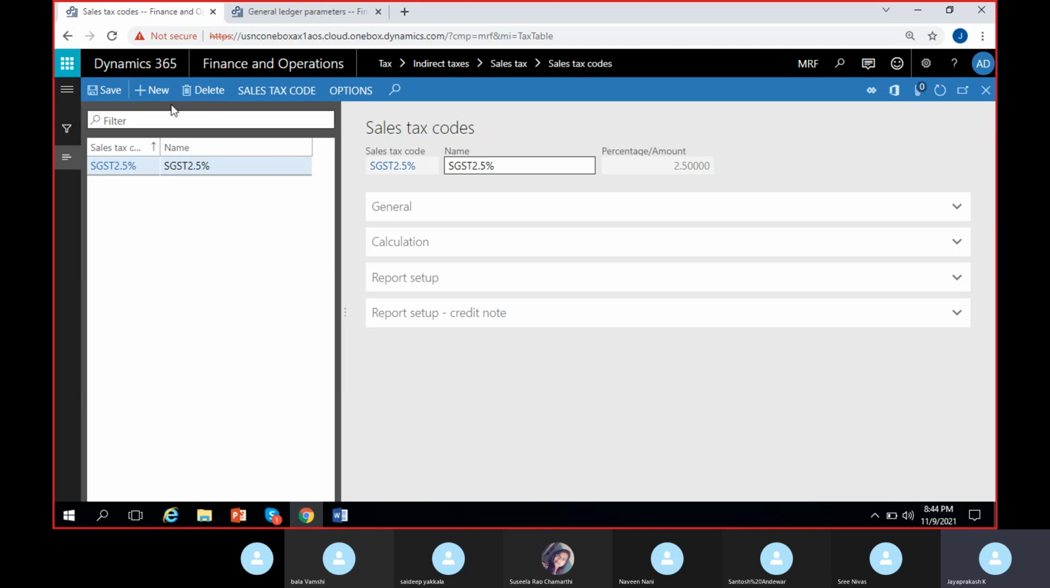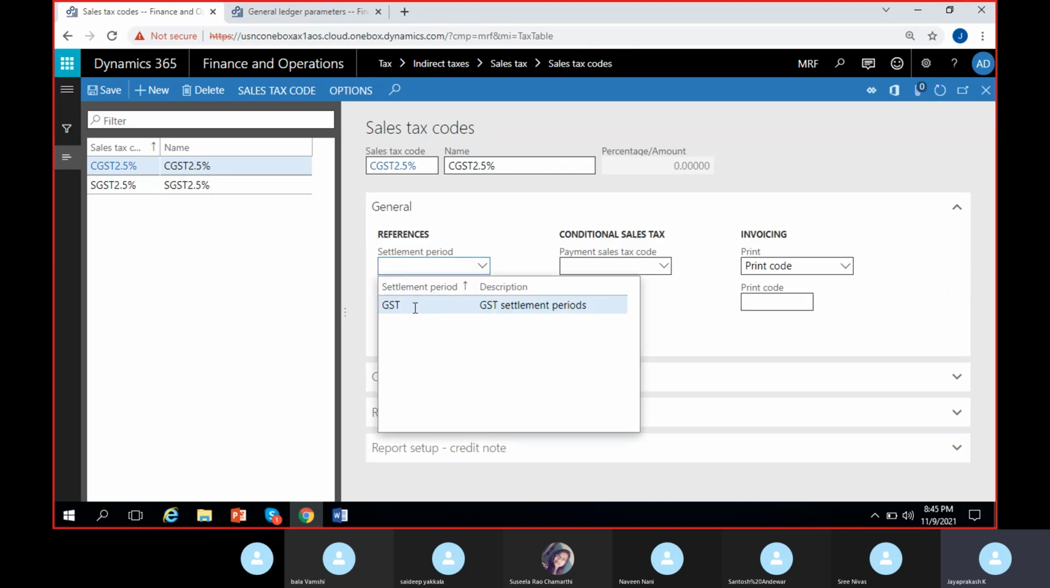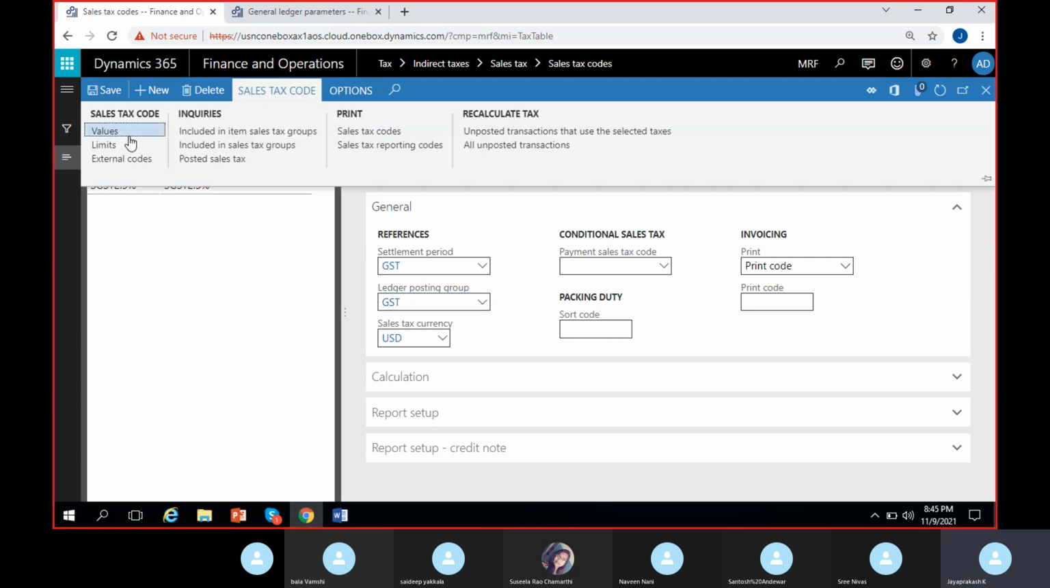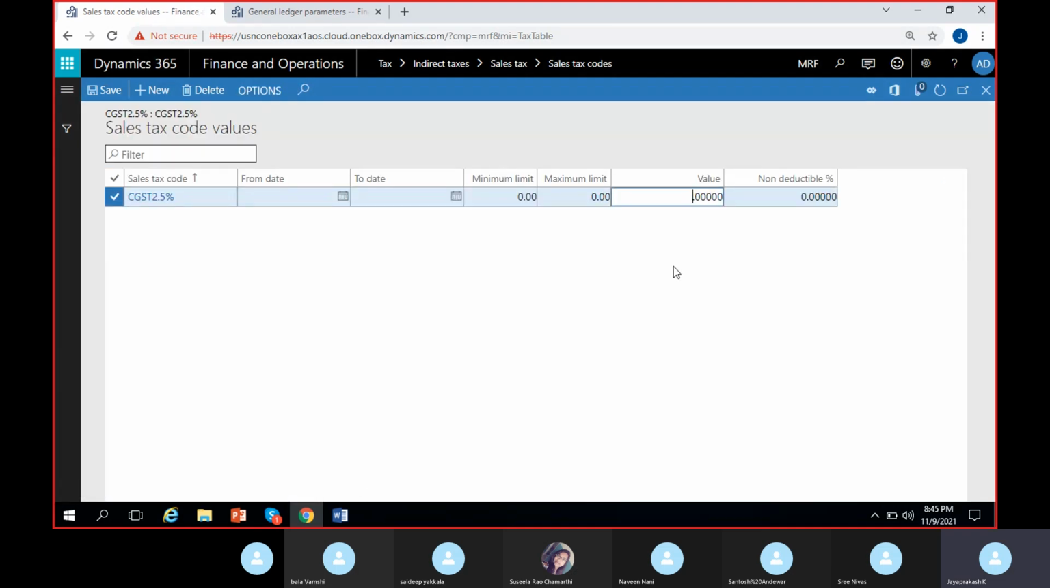I'll again create one more code. So just click on new. I'll call it SGST. This time I'll call it CGST, central tax of 2.5% here. Give the same here. In the general tab, there are compulsory fields, right? Just give them GST, and to give the value, click on sales tax code, click on values. We'll give the same value here, 2.5, and save it.